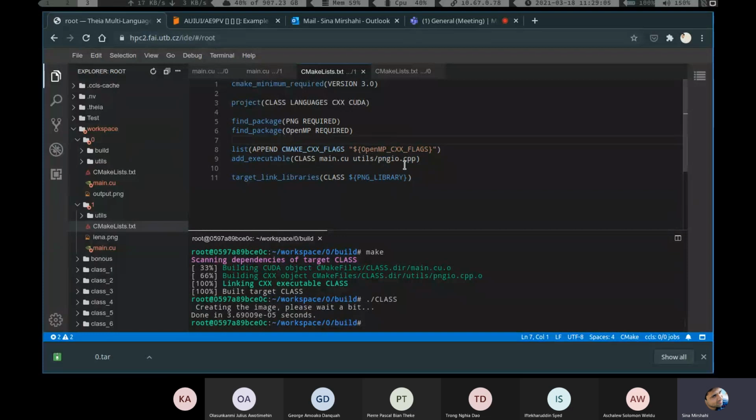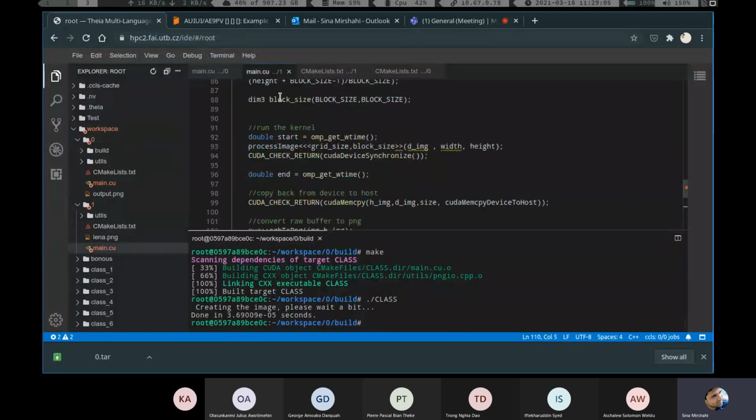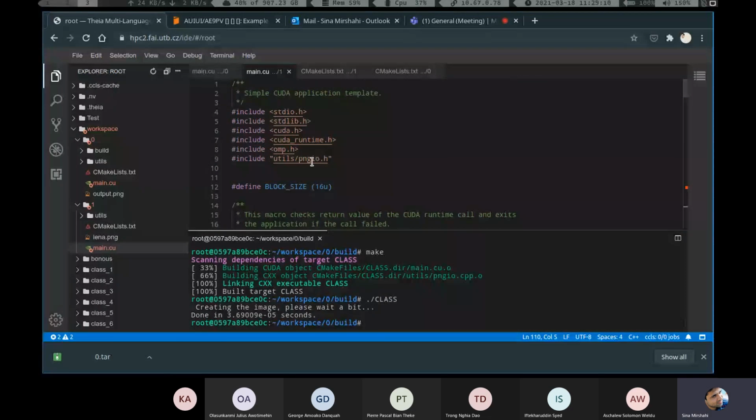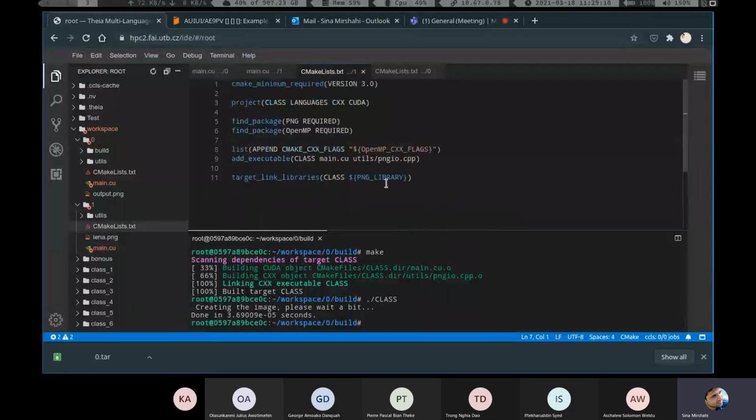This time you state the CPP file, but in the main file, when you import it, you have to import the header file. So don't make a mistake. And here we link libraries together, this class to the PNG library. So let's execute it and we will see how it works.